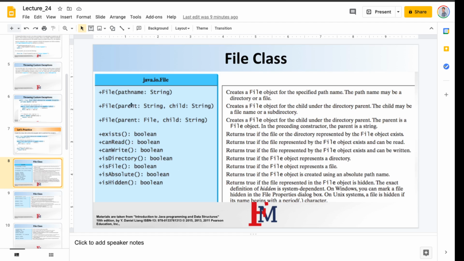Is directory. Okay, so although it's called a file, it can actually be a directory, because technically, although it's not that obvious in Windows, in Unix, on Mac, you can see that directories are also files. Directories are files which contain other files. So it's possible that the file you create actually turns out to be a directory. If you say is directory, it's going to return true if it's actually a directory, false otherwise. Is file is going to do the same thing.